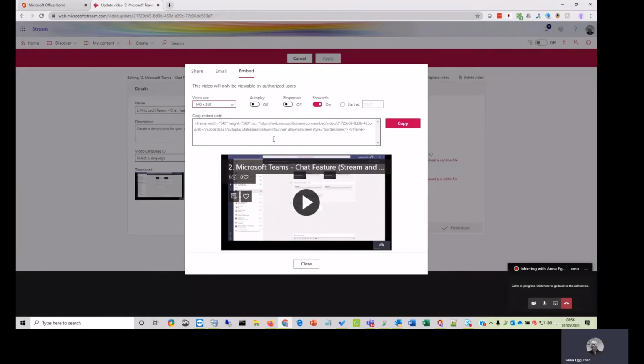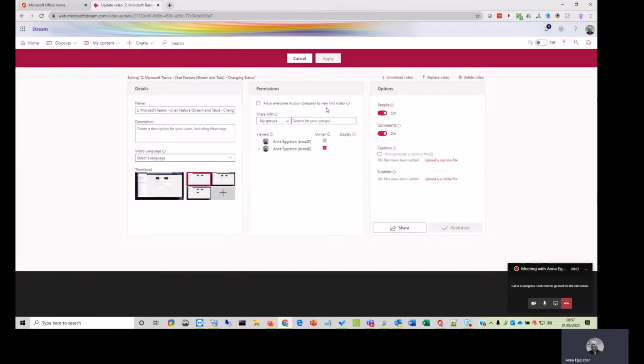Now, it's worth mentioning again that this coding would be for your internal website only, because all of the stream videos are for authorized users only within your organization. So if you put this coding on your intranet site, you'd have to make sure that the permissions were set to allow everyone in your company to view this video, because as soon as they launch the video, it will ask them to log in to view that.